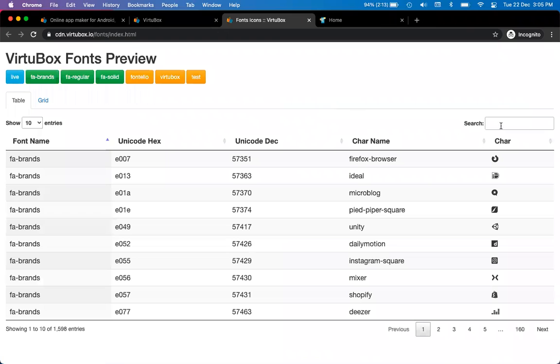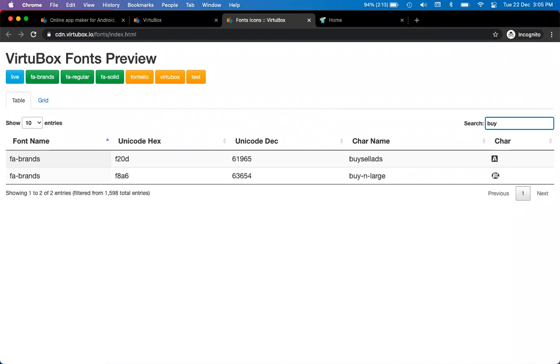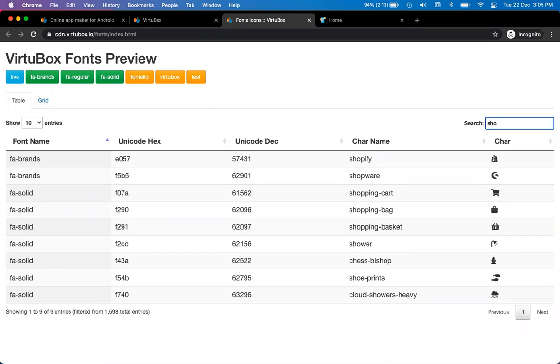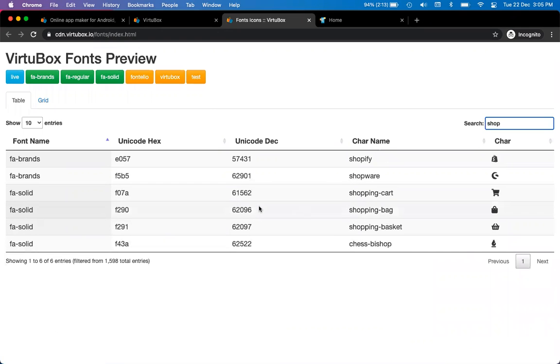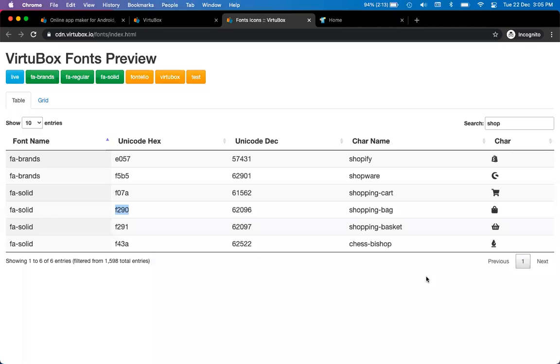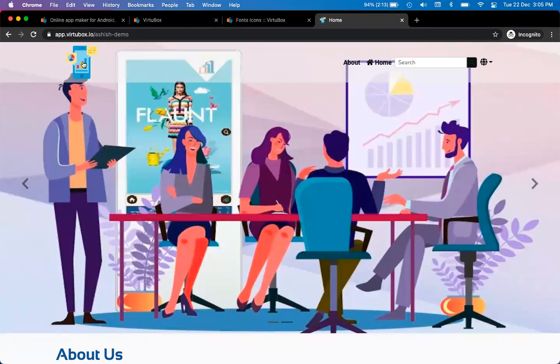I cannot open it already, but that's okay. I will just put, mm, shop or something. Let us use shopping bag. FS solid 290. Buy and save. Let us see how the page looks.